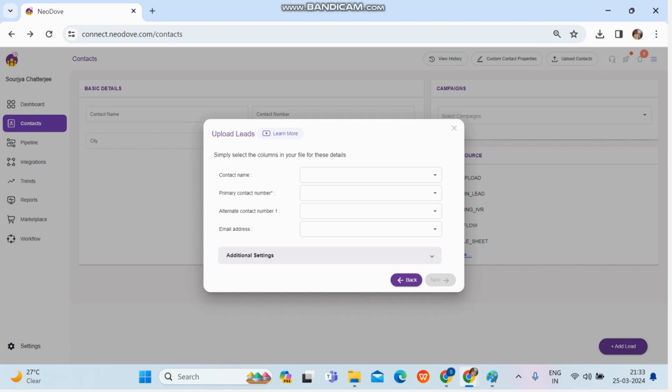Once I click on next, another window comes up. So over here, I can see contact name, contact number, and all. On the right-hand side, there are a couple of drop-downs. If I just click on a drop-down, I can see whatever the headers, whatever the columns, are in my data. The system has already read it. But now the system is only able to understand which column belongs to name and which column belongs to number.